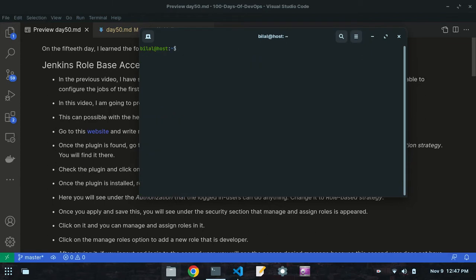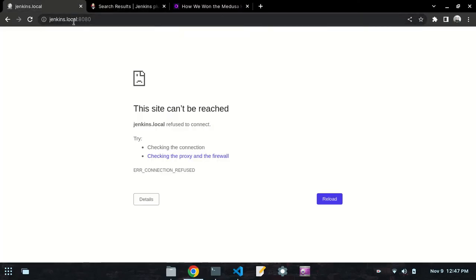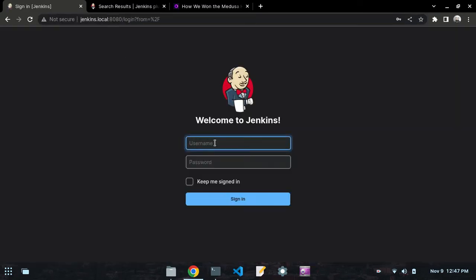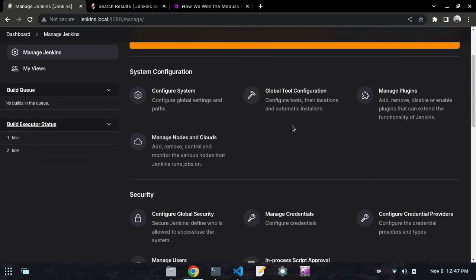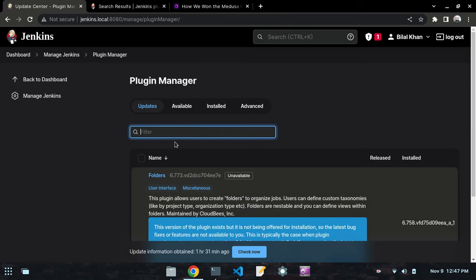Let's clear this, and what I need to do is go to this website, jenkins local colon 8080. Let's click on this. Now you can see that it is asking me for my username and password. I will log in with this user, Bilal K, that is Bilal Khan. I have already created another user by the name of Ali. First of all, go to this Manage Jenkins option, then manage plugins, and then go to this available tab.